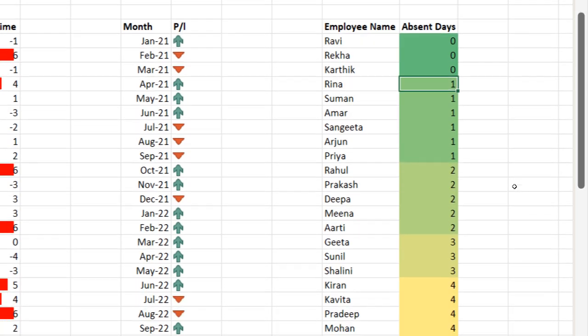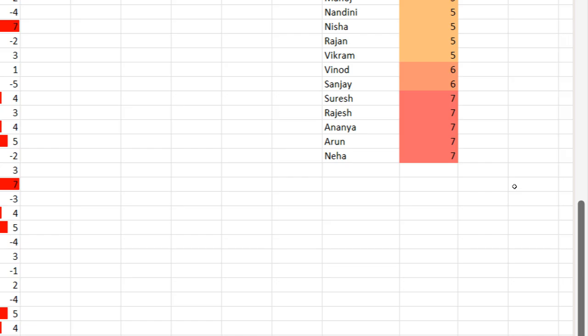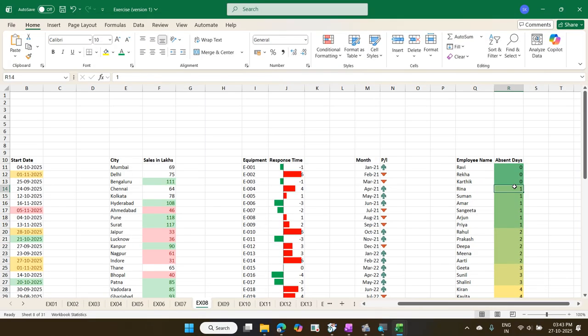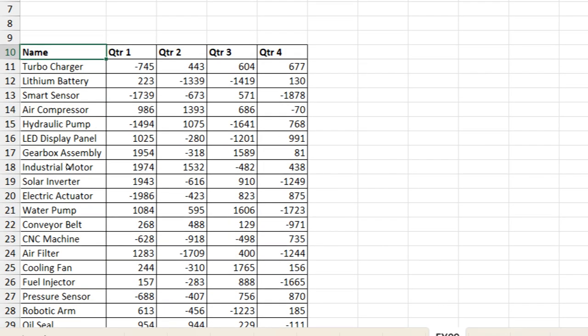Exercise number 9. We have a small table, name, assume these are all the product names, and we have quarter 1, quarter 2, quarter 3, quarter 4. So in quarter 1, we have some profit, it's going into a loss. Quarter 2, it has increased profit, and quarter 3, it has increased, quarter 4, it has increased.